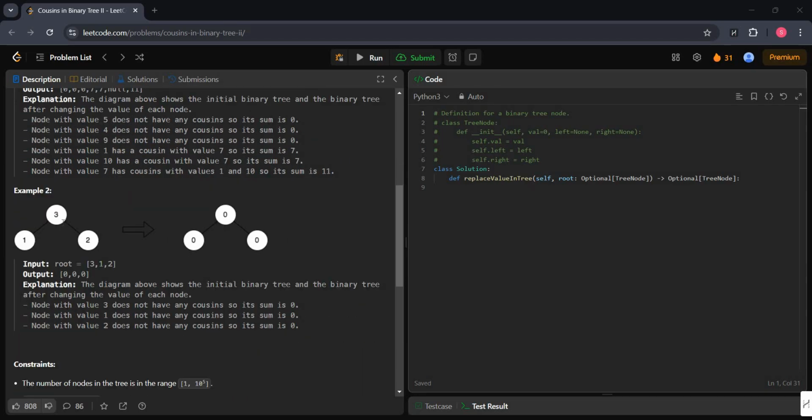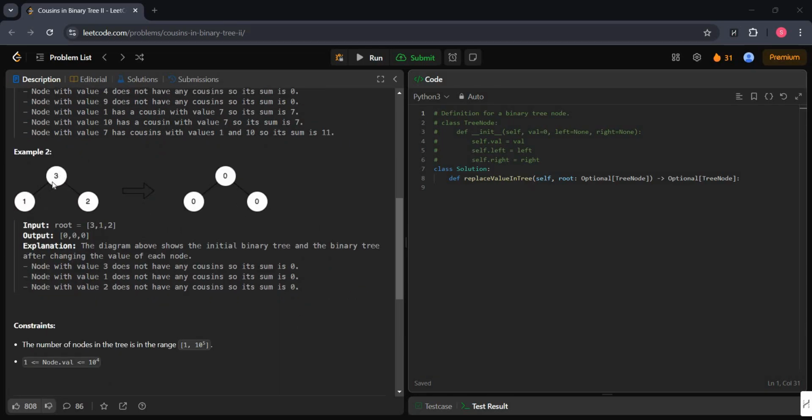Now take a look here. Here this is a binary tree with two children. They do not have any cousins. So we are going to replace all these values with 0. That's it. This is basically a commonly asked question in technical interviews. So make sure to watch till the end.